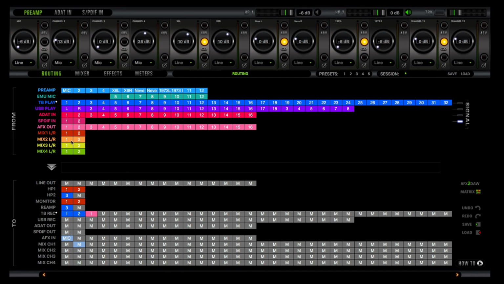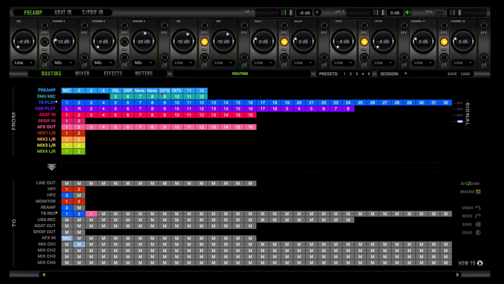All right, so the cool thing about this monitor mix down here is that it's your software mixers. So you can have different mixes set up here. You can potentially route anything that you want from up here to your different software mixes. All right, so that's what that is.